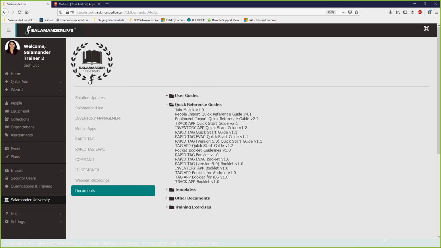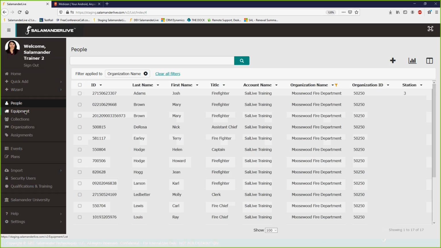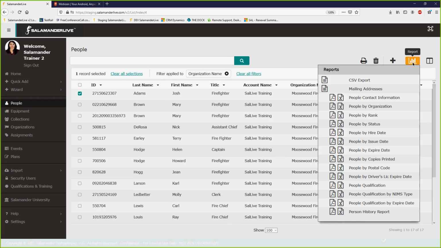Other things on here, the last two things, I know we're getting close to the wire here, is two reports. If there's no other questions for pin join, I'm going to go through the two reports that are available. There are two new reports available. One is for people and one is for equipment. So under here, you'll notice that there is a new report when you select one person. If I click on Josh Adams on here, if you go to the report option, there is going to be a report called Person History Report.